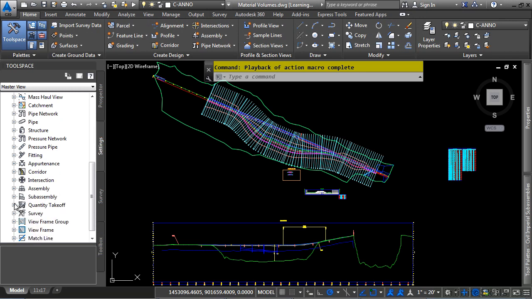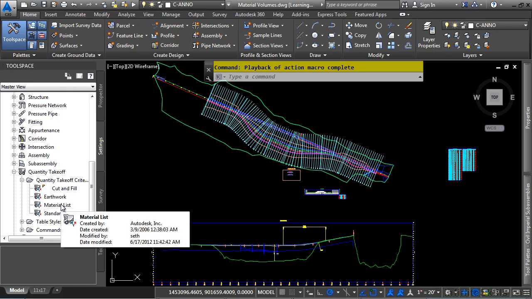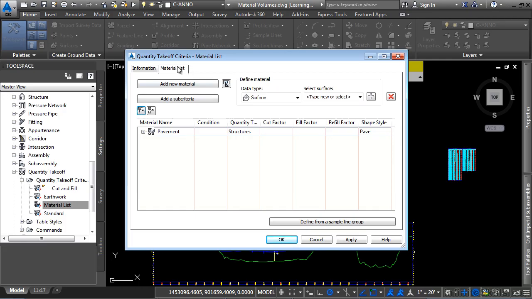We'll navigate to the quantity takeoff category, and we'll expand the quantity takeoff criteria collection. You'll notice that we do have a material list criteria already defined. Let's go ahead and double click on it to make sure that it contains all the corridor shapes we want to create material list for. In the material list tab, you'll notice that we actually only have the pavement in here as a structures category.